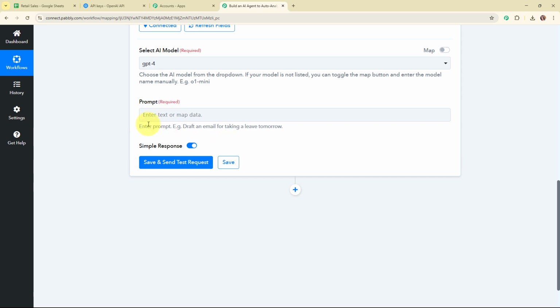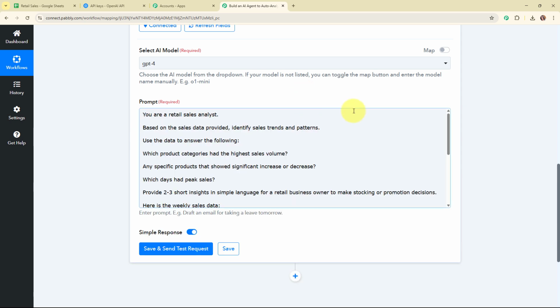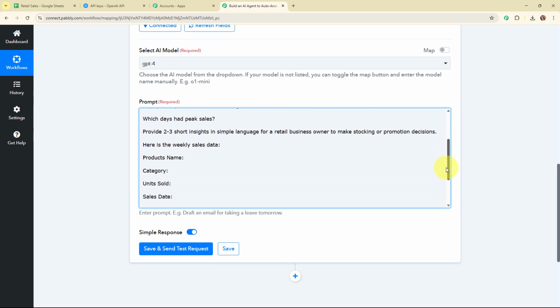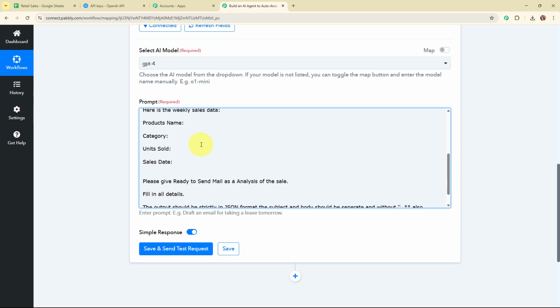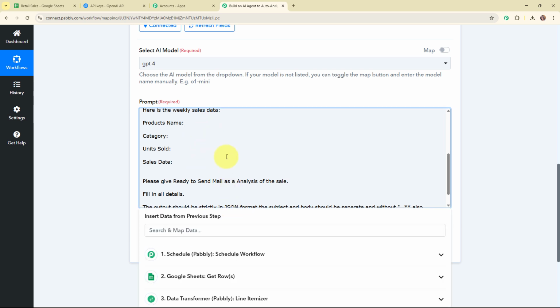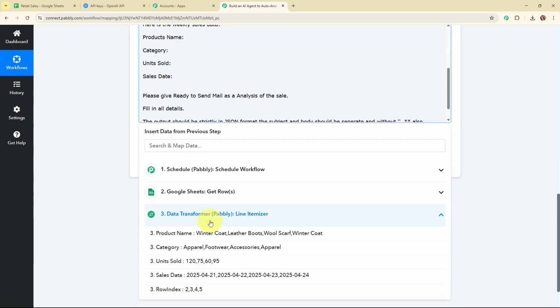So in this prompt field, I need to enter the prompt that I want to give to AI to generate the retail sale analysis for me. So for that, I'm going to add a relevant prompt over here. Alright, so here I've successfully added the details, where I've added some instructions for the AI and the details as product name, category, units sold, and sales date. So now again I'm going to map all these details. Here I'm going to map the details from the response that we have received through our data transformer.